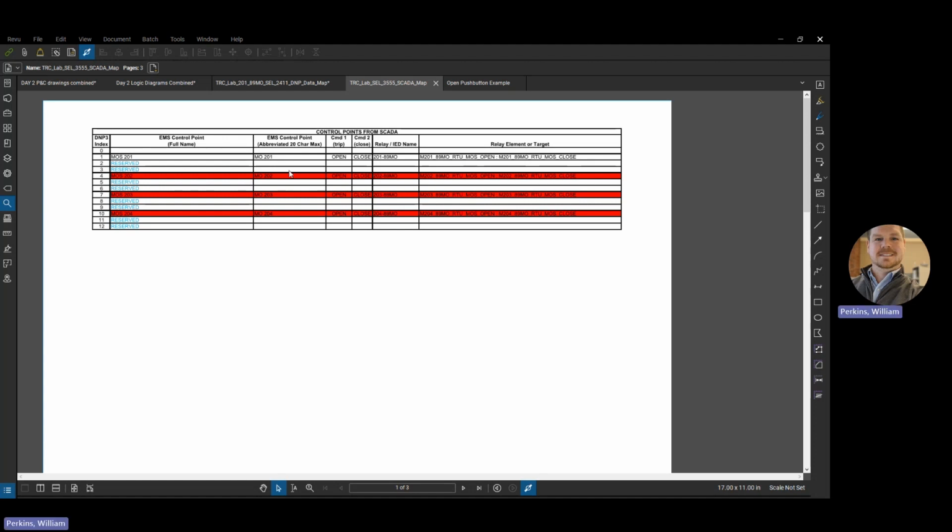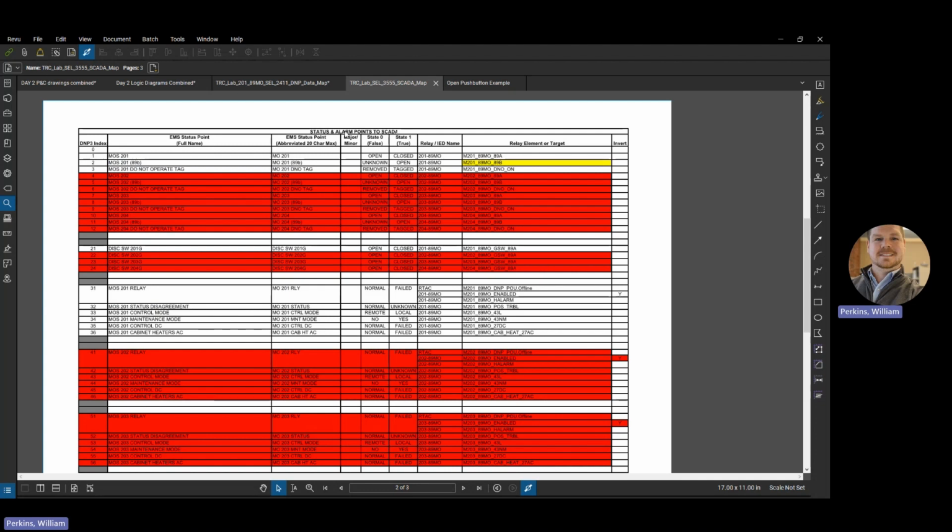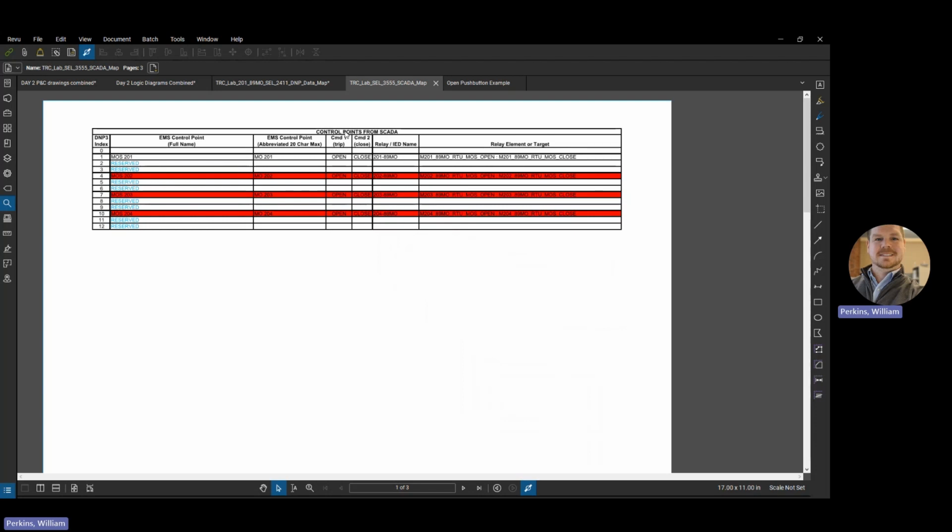Similar to the IED, we've got multiple sheets here. So this is the control points. We have the status and alarm points. And because the counter portion was not being sent to SCADA, we don't have a counter sheet. So the control points are the points that are generated from the control center and sent to the RTU.